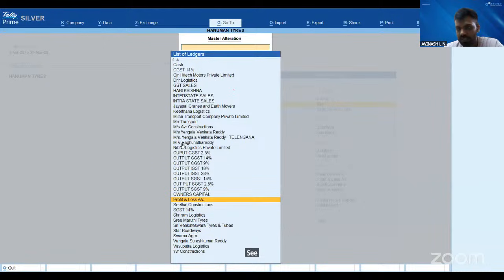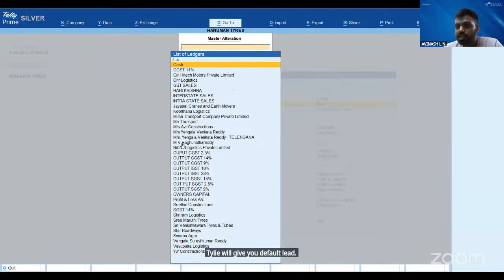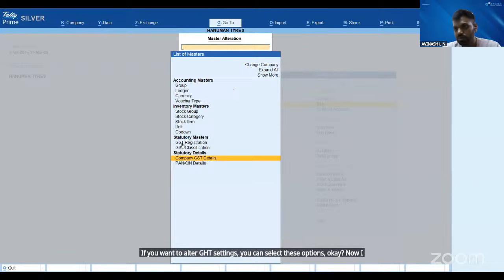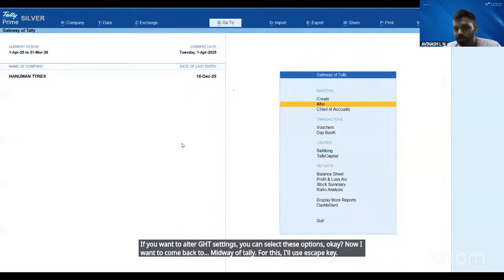See, this is profit and loss account. This profit and loss account and cash ledgers Tally will give you by default. All other ledgers you have to create manually. Understood? Yes. If you want to alter currency, you can select that option. Stock items, if you want to alter, you can select all these options. If you want to alter GST settings, you can select these options. Okay. Now I want to come back to gateway of Tally. For this, I'll use the escape key. Okay. Yes.